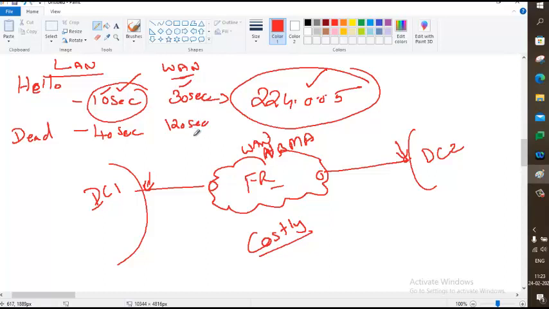Which is good actually. But if you wish to change it, you can change it. But very important is you need to change it on both. Otherwise, the neighborship won't come. If you're in WAN environment, then you have to change it on this router as well as this router.